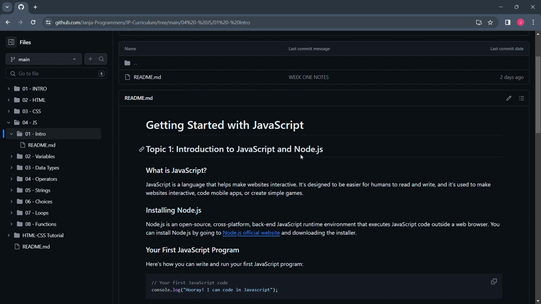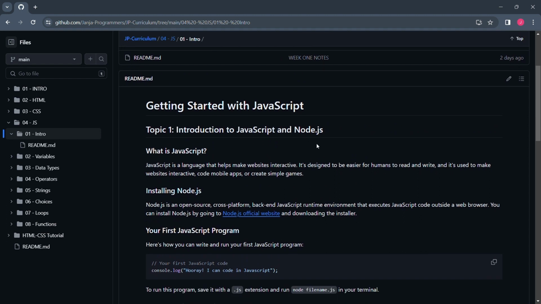First, you may want to ask yourself, what is JavaScript? This is a language that helps make websites interactive. It's designed to be easier for humans to read and write, and it's used to make websites interactive, code mobile apps, or create simple games.